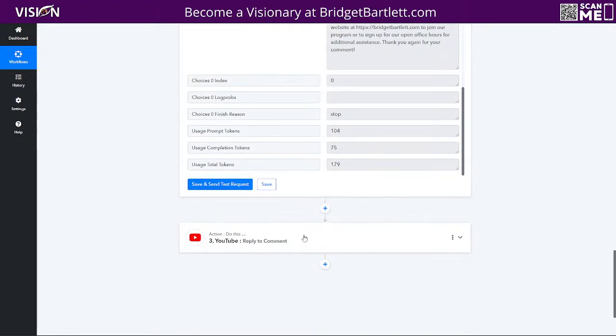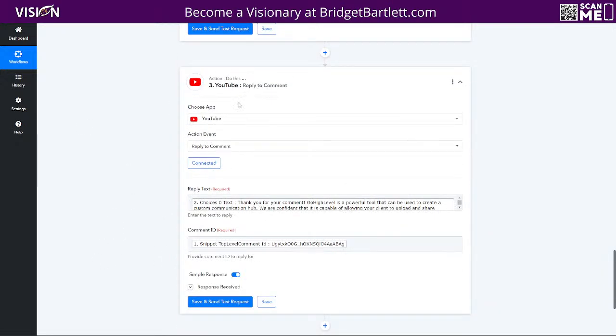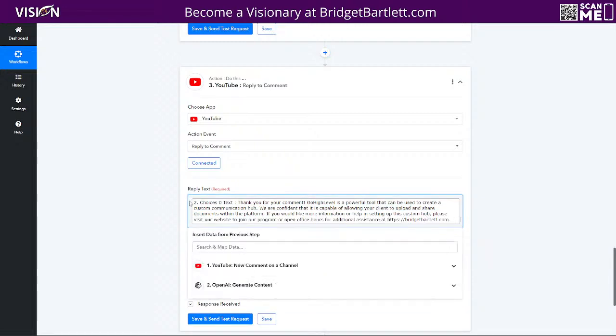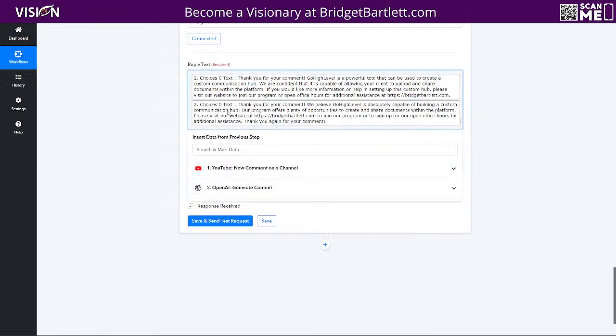Okay, so we're going to click here to add the next step, which is the 3rd step. And we're going to choose YouTube again, but this time we're going to choose reply to the comment. Okay. So now what we simply need to do is go to, not this one, but we want to go to the OpenAI generate content. And if you scroll down here, you'll see the actual comment that ChatGPT created. So you just want to select that, and that's what's going to be in the box.